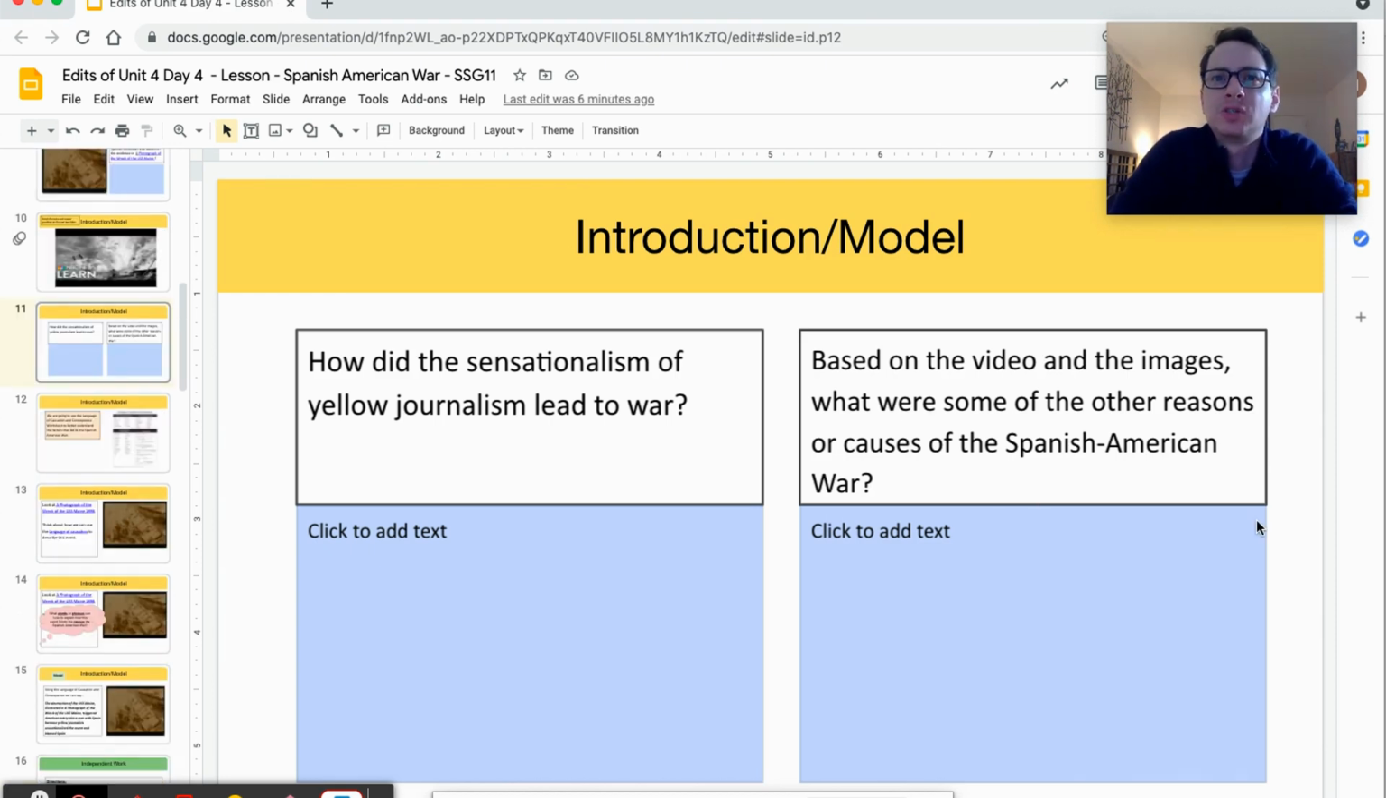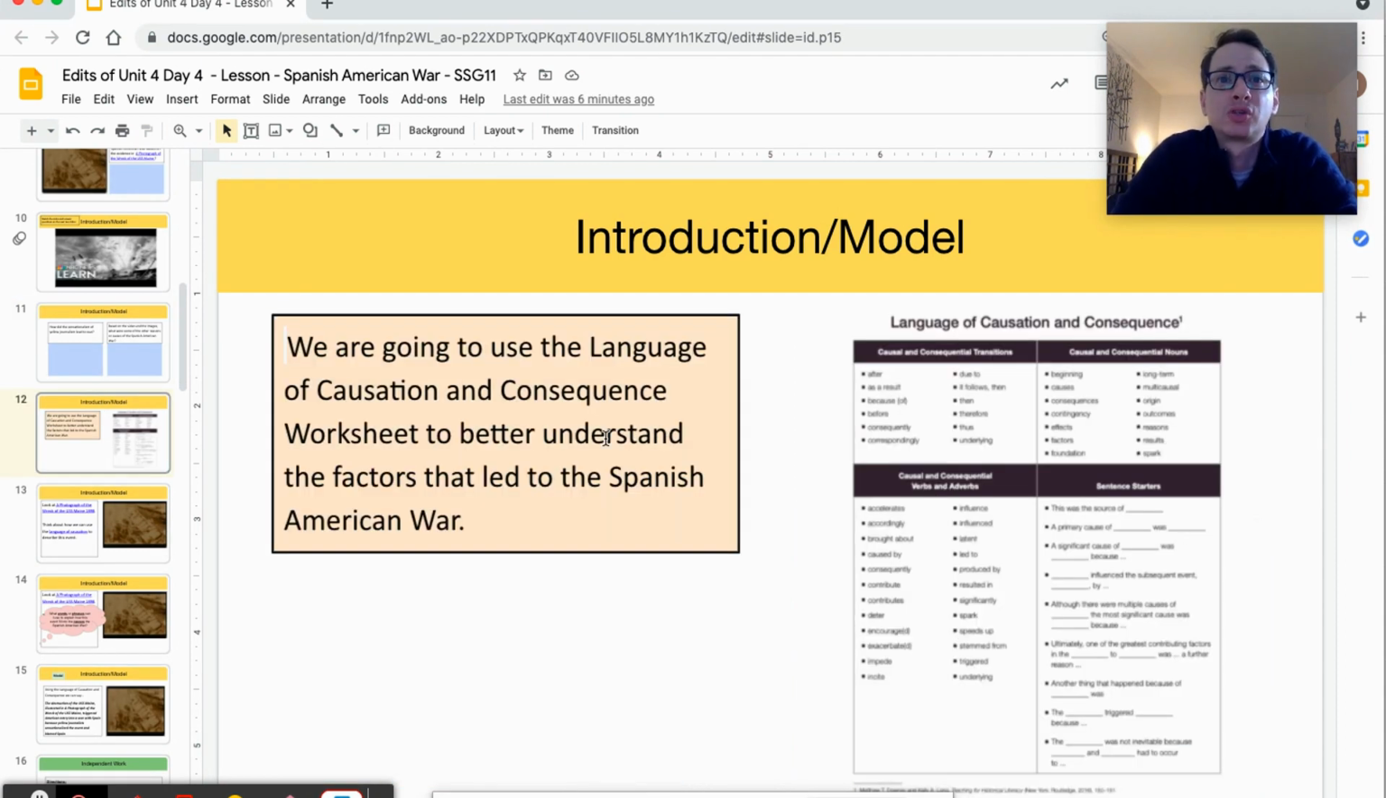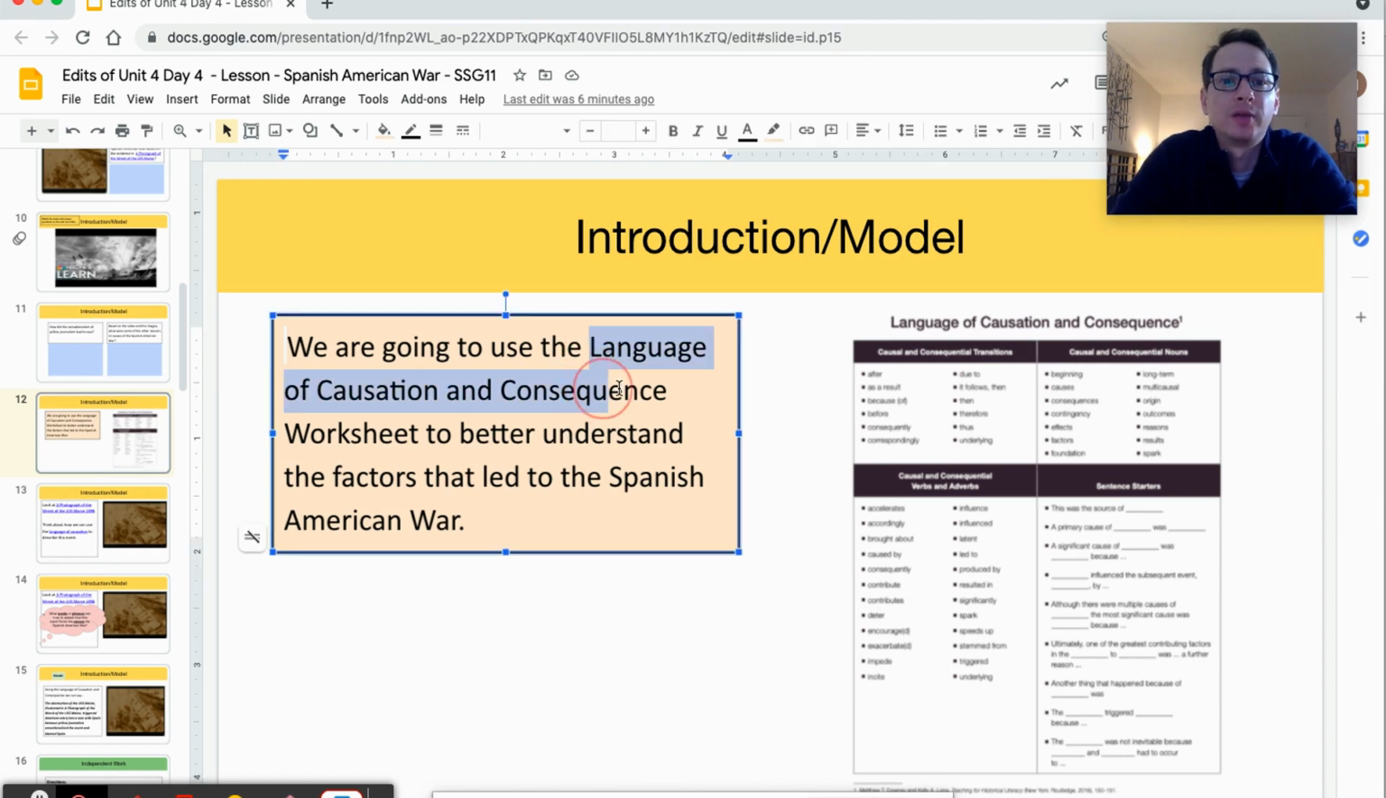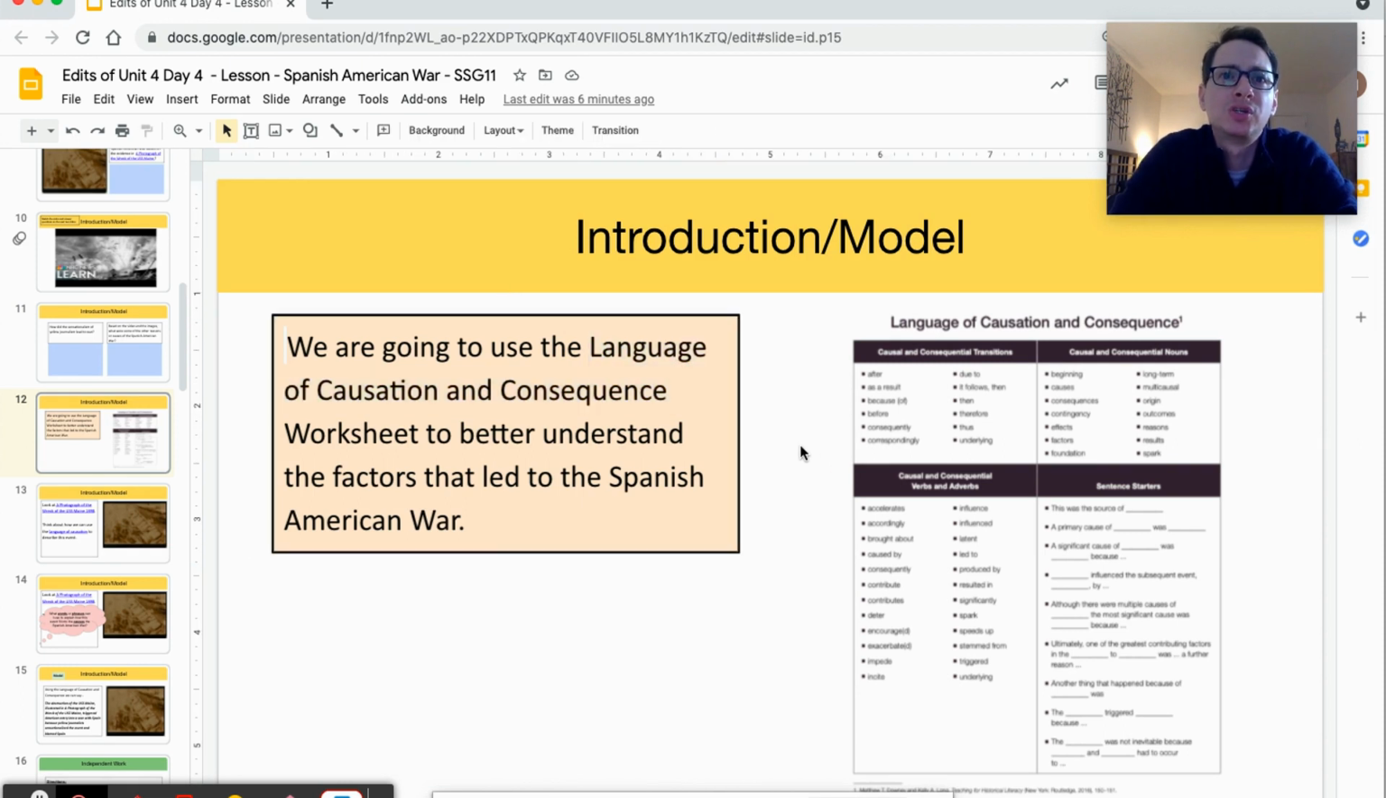Now that you should have some pretty sound historical knowledge about this, let's move on to the next section where you're going to practice and sharpen your skills regarding causation. And to do this, we're going to rely on the language of causation and consequence tool. An electronic version is embedded into the slides that follow, or your teacher might provide you with a PDF version.